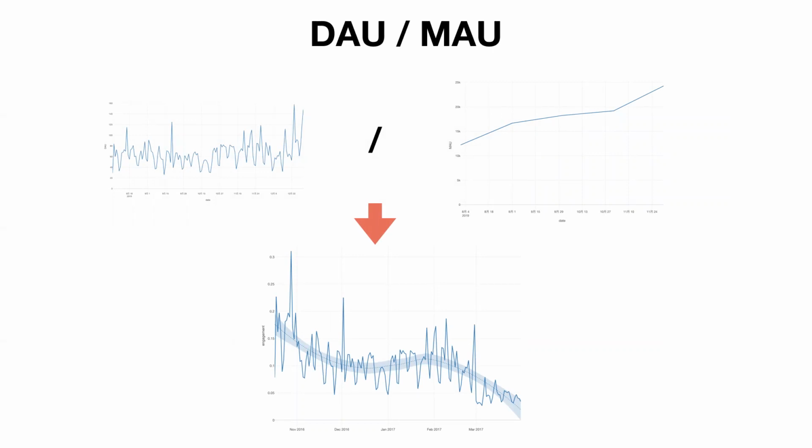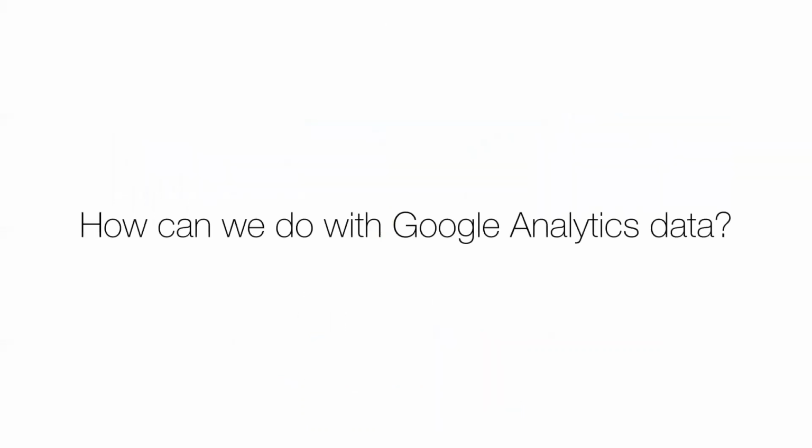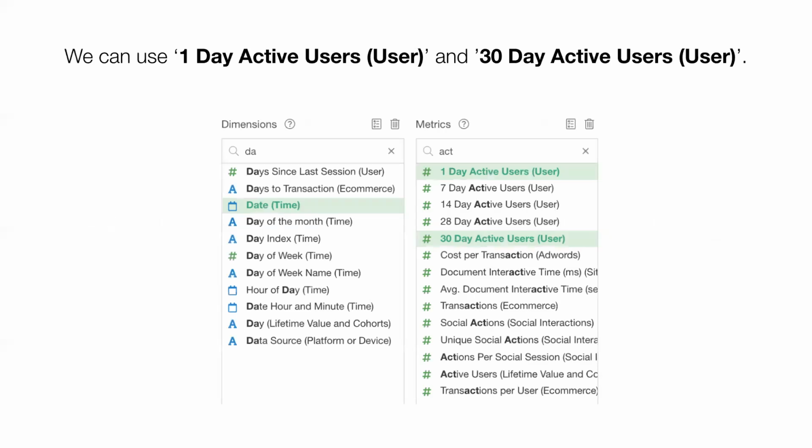Sometimes it happens that DAU is going up, MAU is going up, and everything looks great. But when you look at this DAU over MAU, you can sometimes see a downward trend as well. Okay, so how do we do it? Well, in Google Analytics, you have something called one-day active users, which is basically the DAU, and 30-day active users, which is basically the MAU. So when you have these, you get that data and divide them, and then you get engagement.